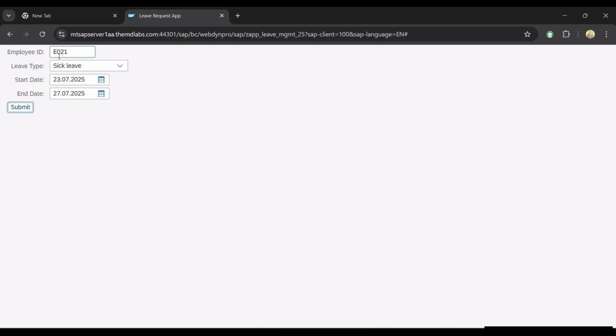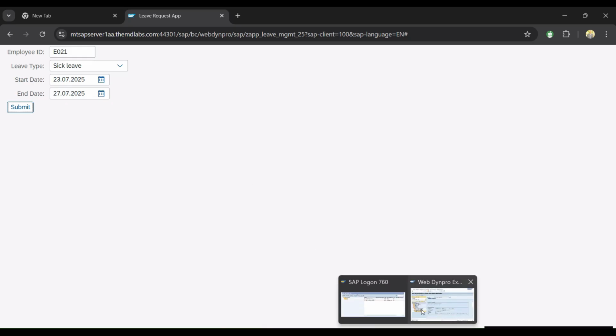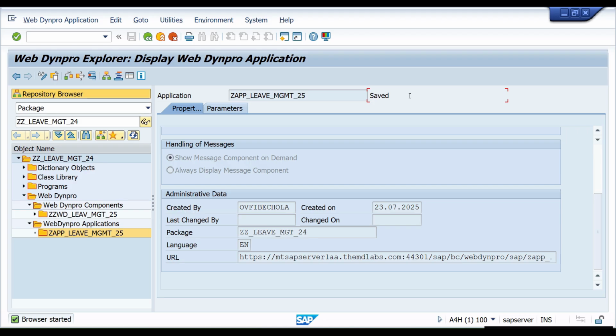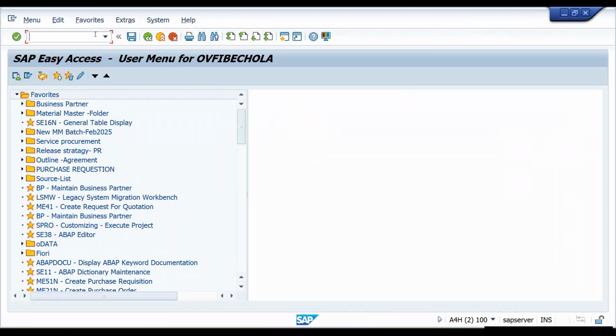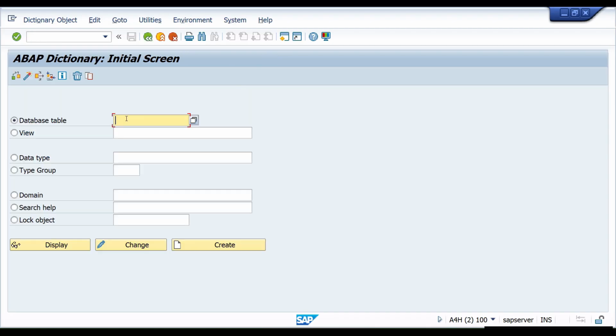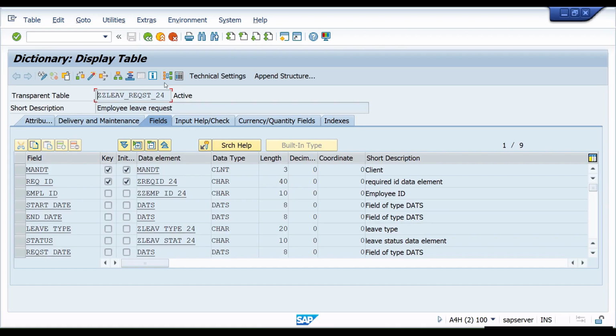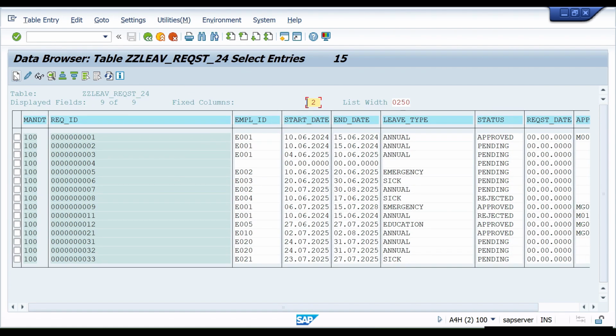Now let's check that table because the success messages are not yet activated for some reason. So let's check for E021. He applied for sick leave. Okay, let's check it from our table. We can go to, let me open a new GUI. So that will be slash, no slash, SE11. Open the request table, display, and then click on contents, then click on execute.